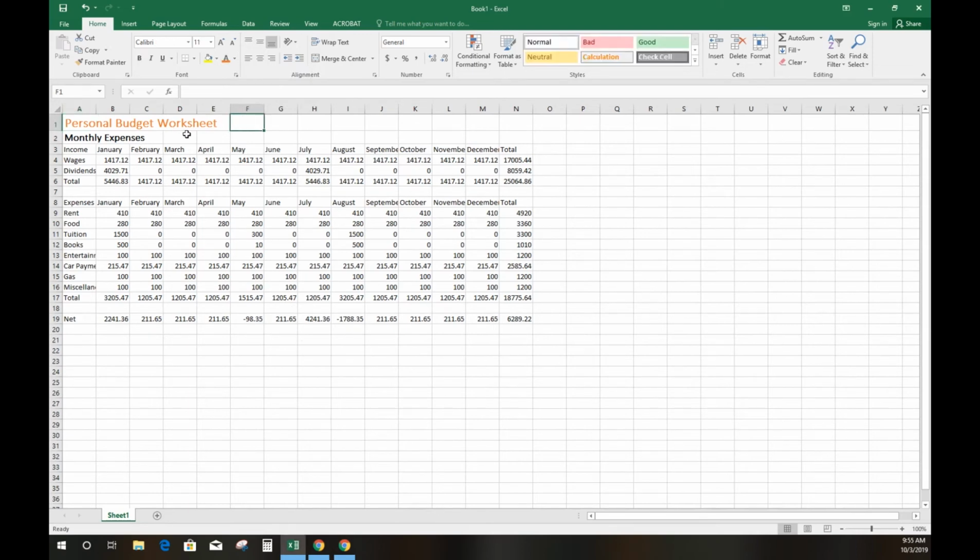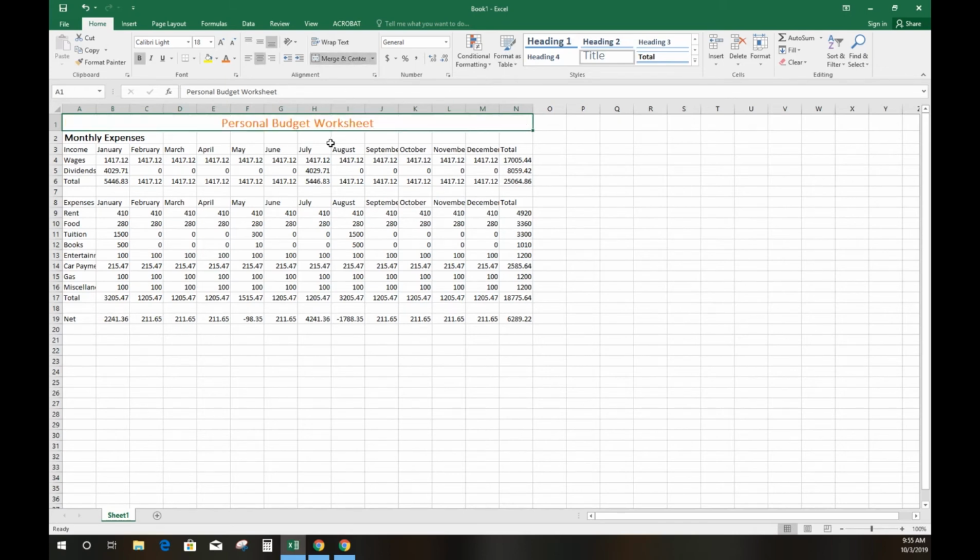Next thing we're going to do is center our cells, and you center your cell entries across the columns by merging them. So let me show you. I want you to go to A1, and then drag all the way to N1, and then click Merge and Center. And then do the same thing for row 2.